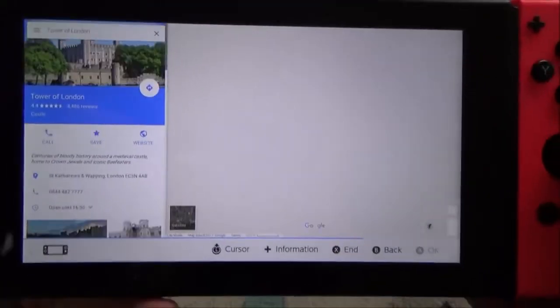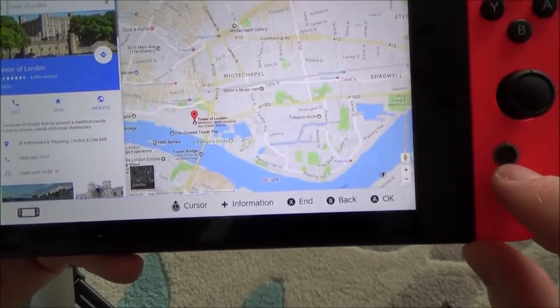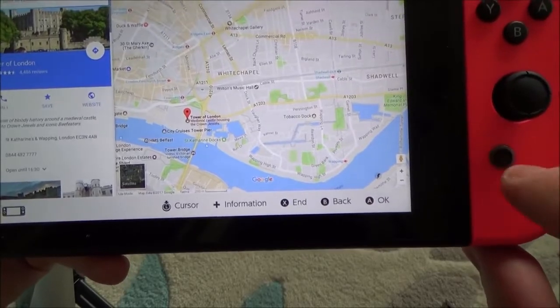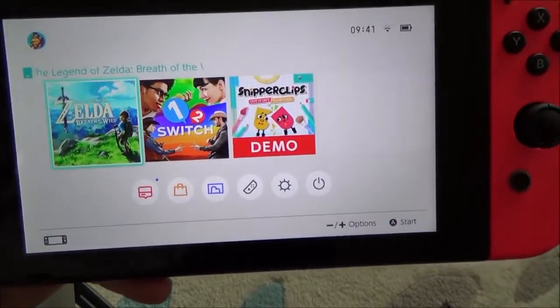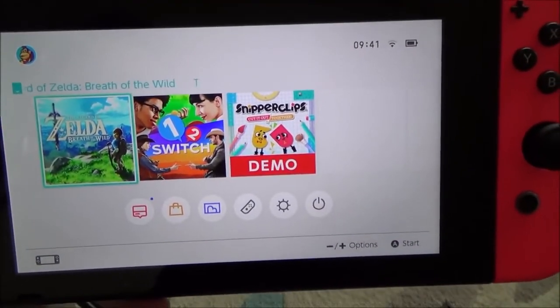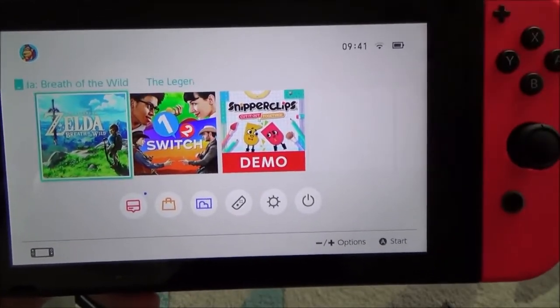Okay, so that's it, and when you want to get back to your Nintendo Switch again, just go to this home button here, just tap that home button, and you'll be back there. Okay, actually it probably is a good idea to sign out from your Google page.